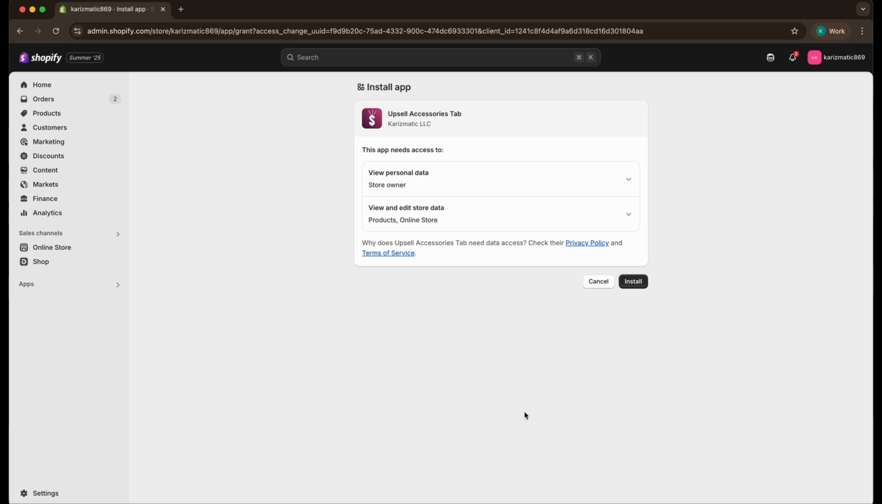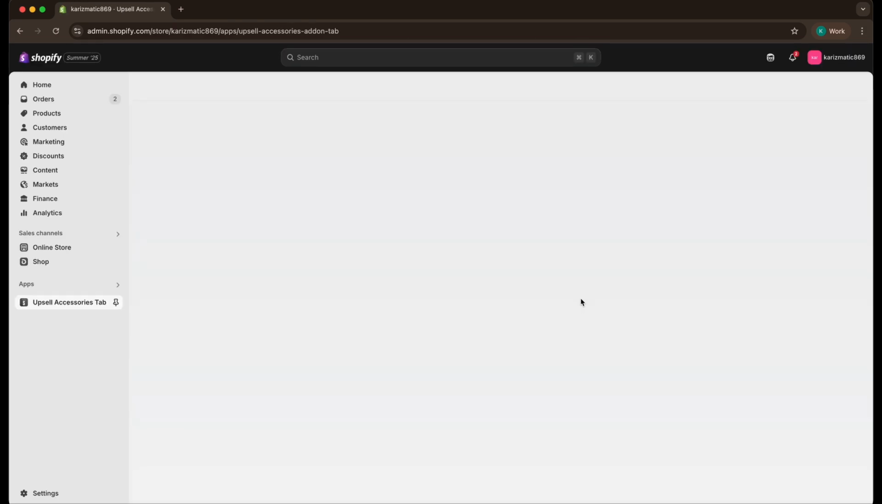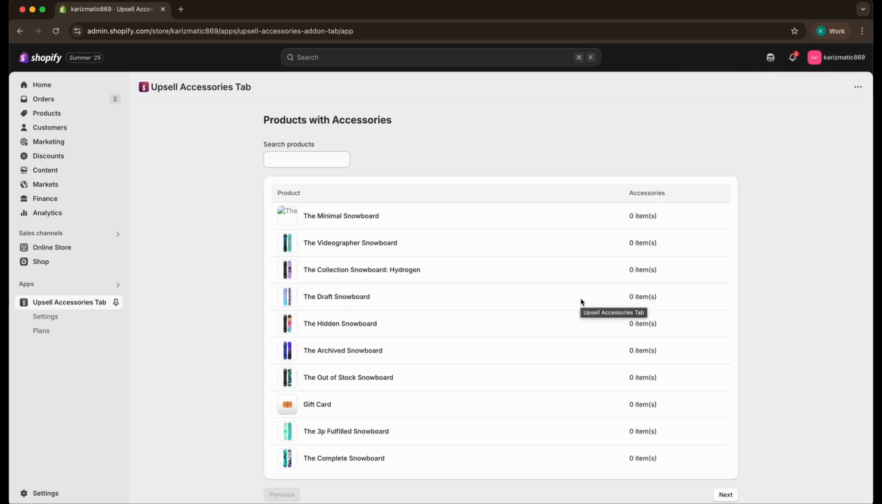So the first thing you want to do is actually install the app onto your store. It takes a few seconds for the app to initialize, but once complete, you should be able to see a list of products. From this page, you can actually look at your products on the left side and see if there are any attached accessories lists on the right. For this tutorial, let's use the videographer snowboard as our test product.